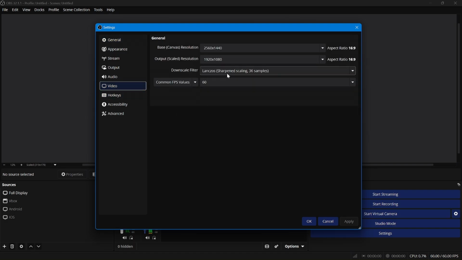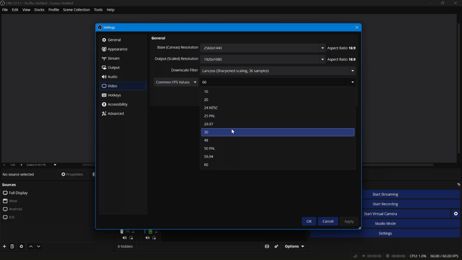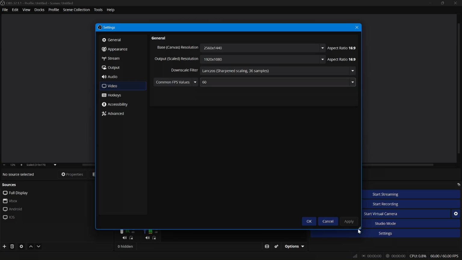And then here, do not copy my settings. You'll have to use base canvas 1920 by 1080, and the output would be 1920 by 1080 as well. If you want lower quality, well, you can go ahead and use 720p. And instead of using 60 FPS, go ahead and lower it down to 30. And then once that's done, just hit apply.